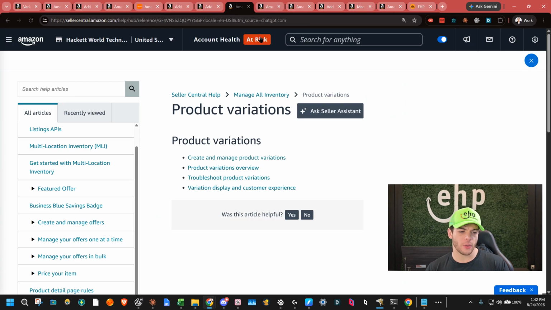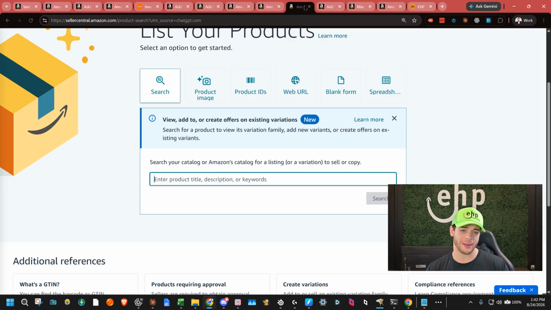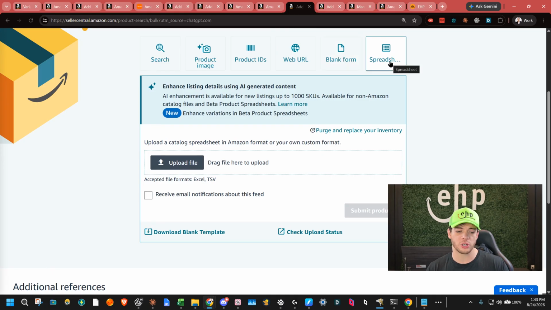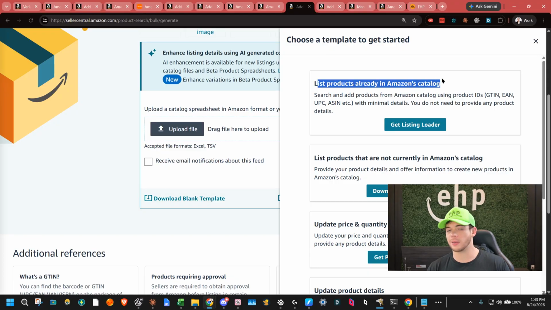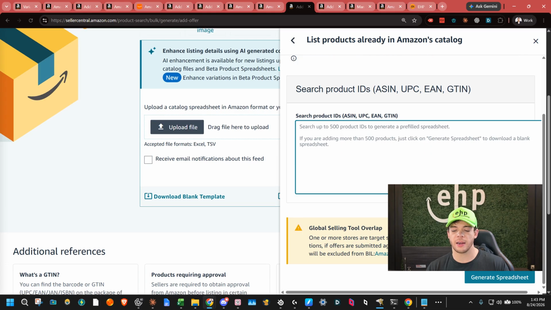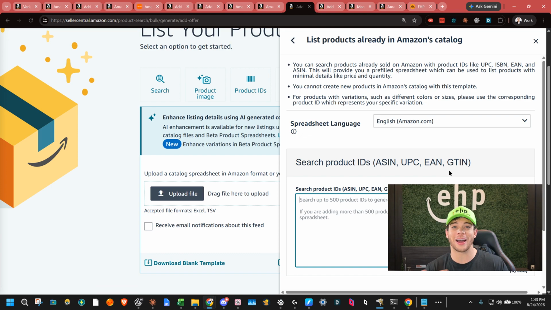But there is another way to do it. If you do product variations, there's a couple different ways to do it. You can always look up exactly what else you can do. But the old way, the way that still works and is going to stay, is spreadsheets. You can click on spreadsheet, download a blank template, and list products already in Amazon's catalog. This is if you wanted to start from scratch. Put your ASIN in and then click generate spreadsheet. Once you click generate spreadsheet, you're going to have to actually learn how to create variations, and then you can create a variation from scratch.